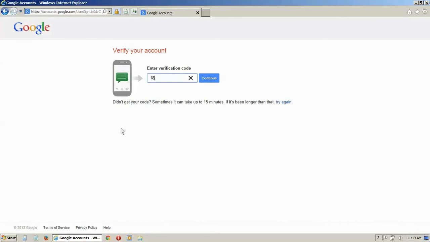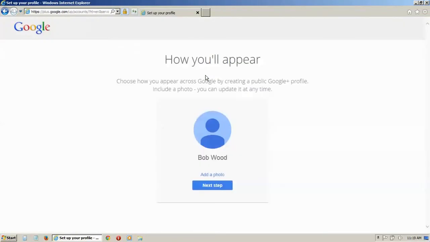There it is. And I'm going to type the super secret verification number, and then click continue. So here we have our Google Plus picture adding step.